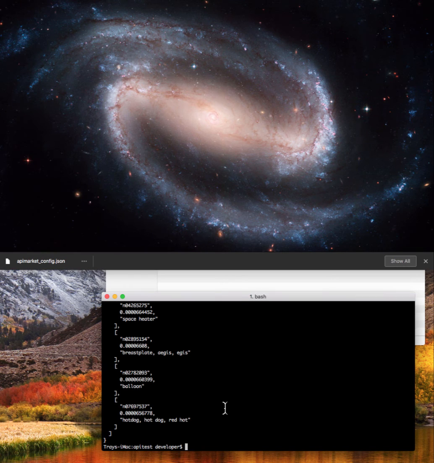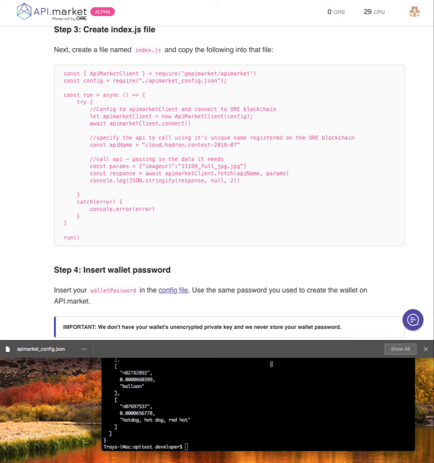But now you know how to use the API and get started. So it should be pretty straightforward now for you to write your own code and take it to the next level.